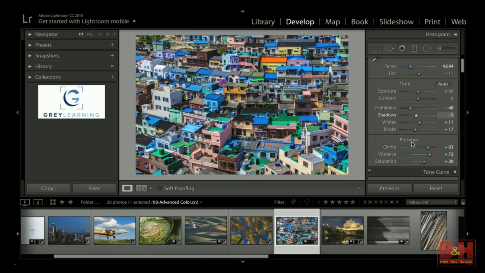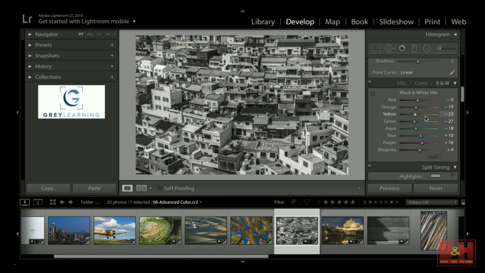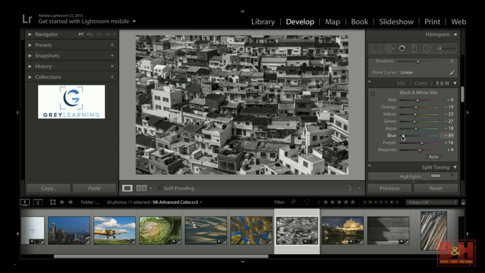But, as you'll see with this image, if we pretend like we wanted to convert this one to black and white, I'll switch to my B&W option here. And remember, there were some blues in this photo. Well, we can darken or brighten just the blues.